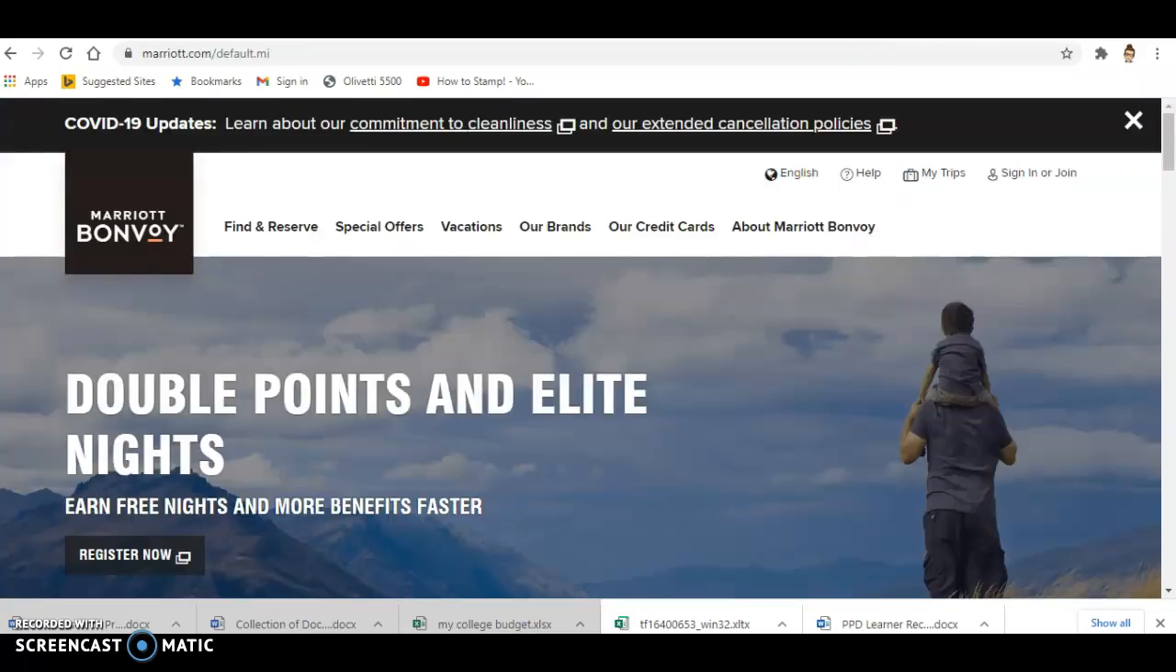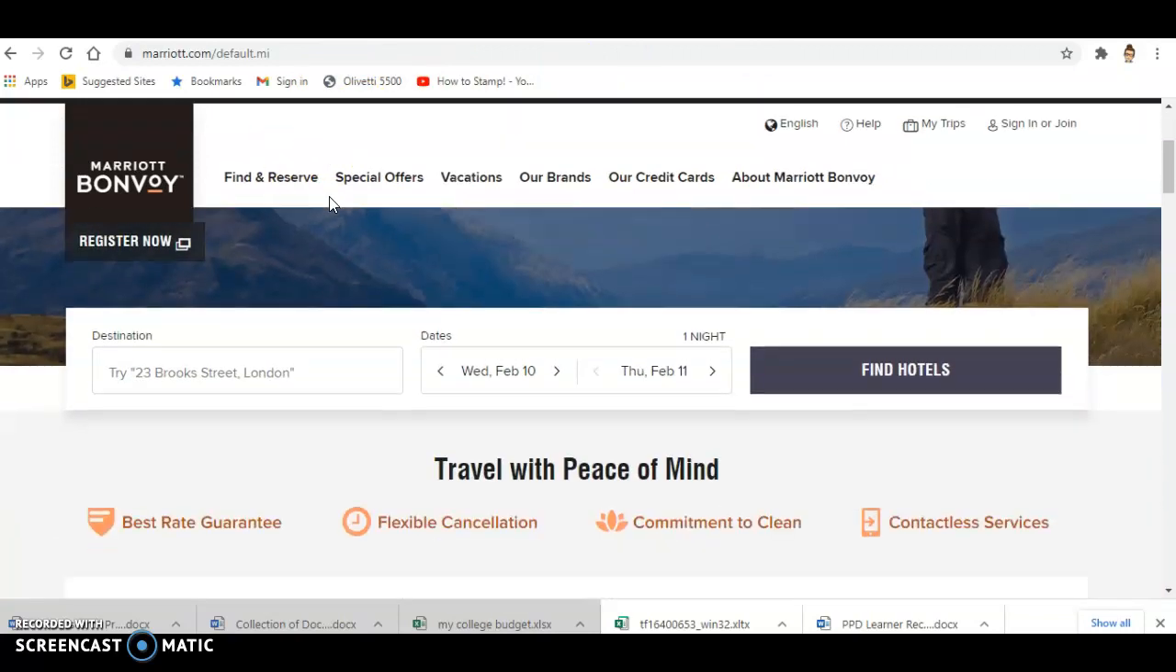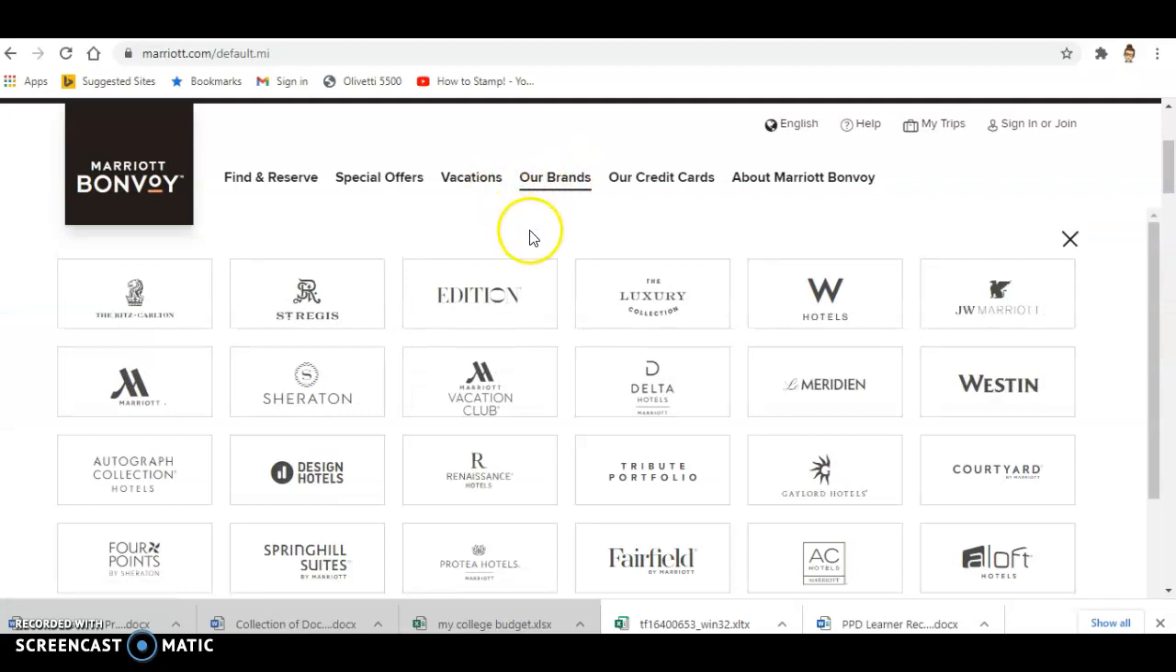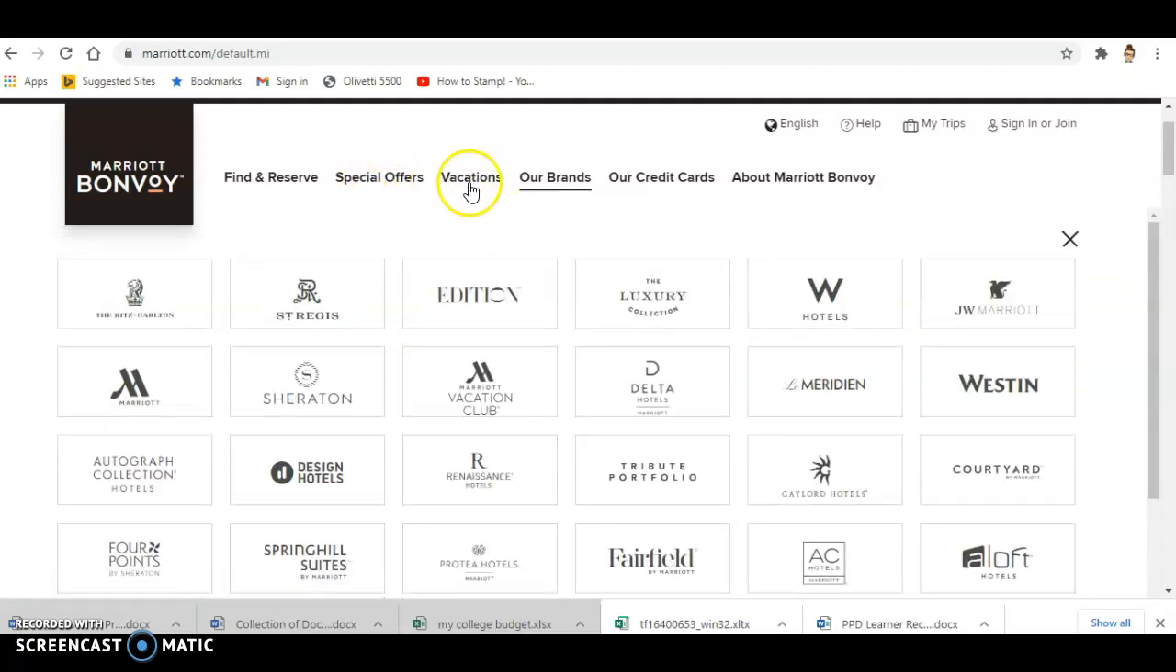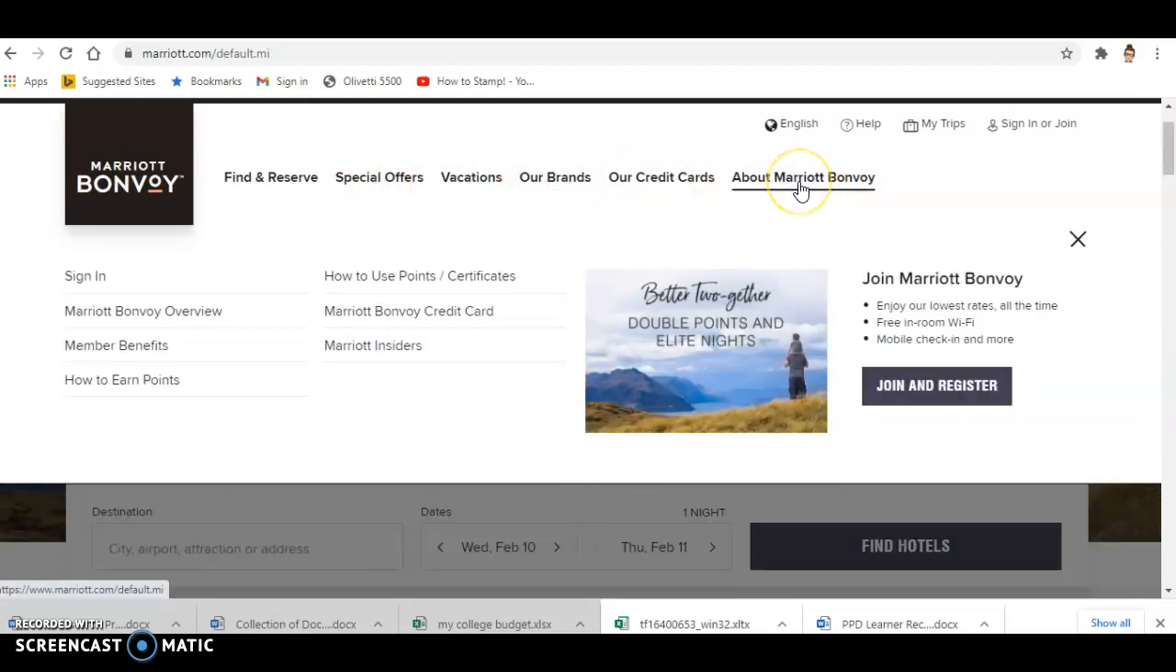Another industry or another company you could use would be the Marriott. The Marriott is a very large international hotel organization. You could talk about their brands. You could talk about where they're located around the world, where you could work, what departments you could work in. You could talk about your salary, about Marriott. Where else would you talk?